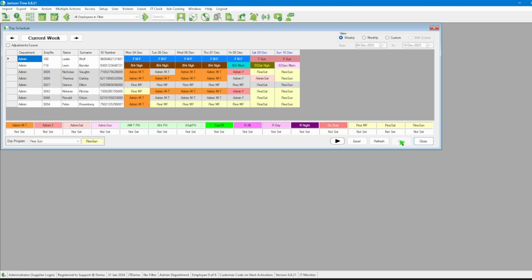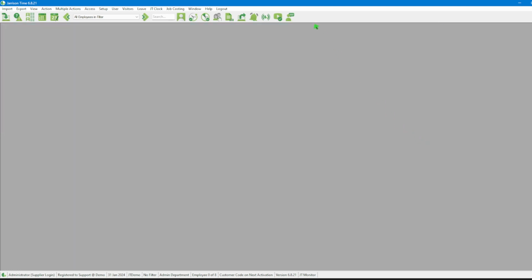Then let's close the day schedule window by clicking on the close button and having a look at shortcut key allocation with user groups. When using user groups for shortcut key allocations, we can ensure that all users assigned to the same user group have the preset shortcut keys available to them when using the system.